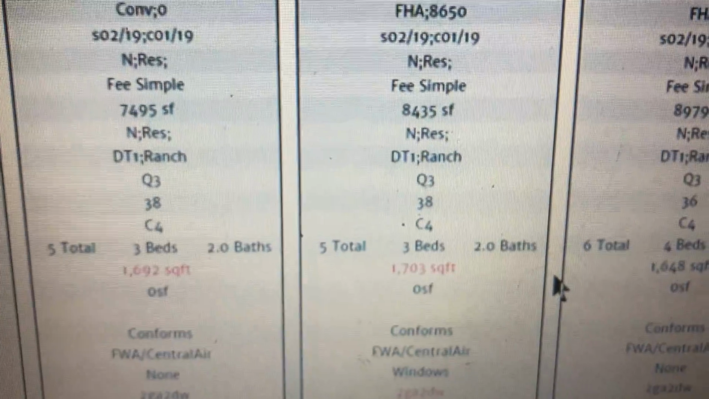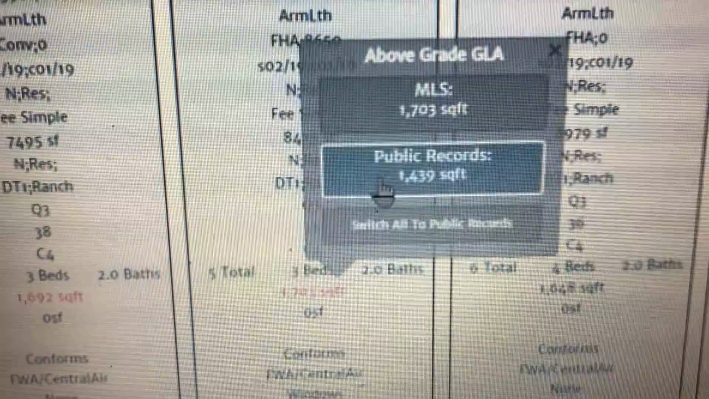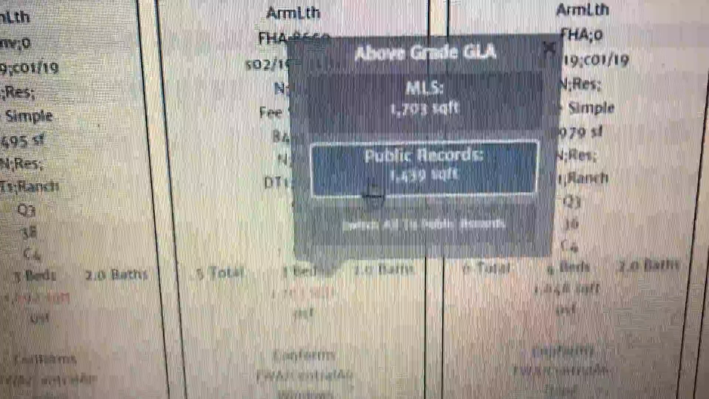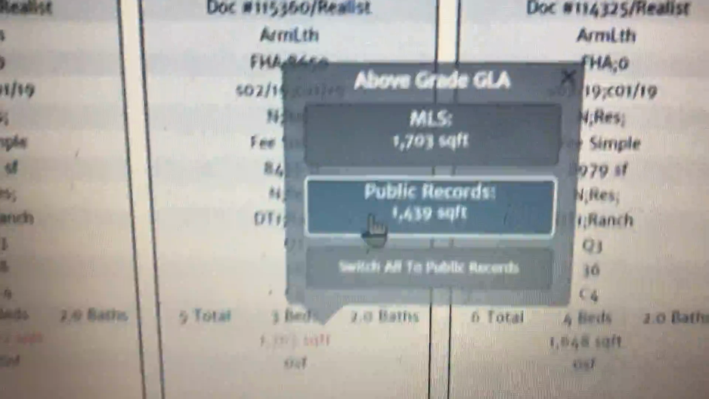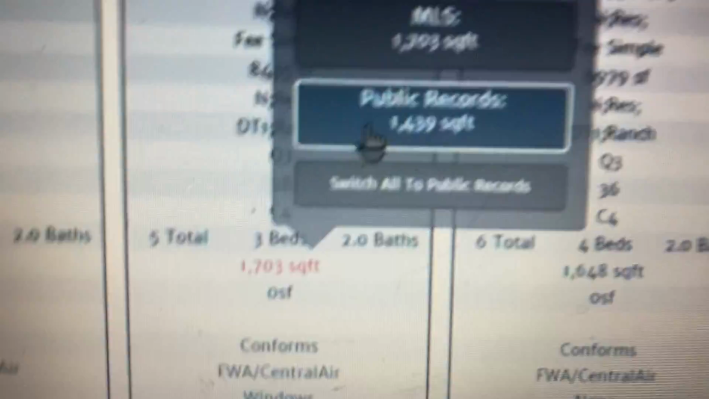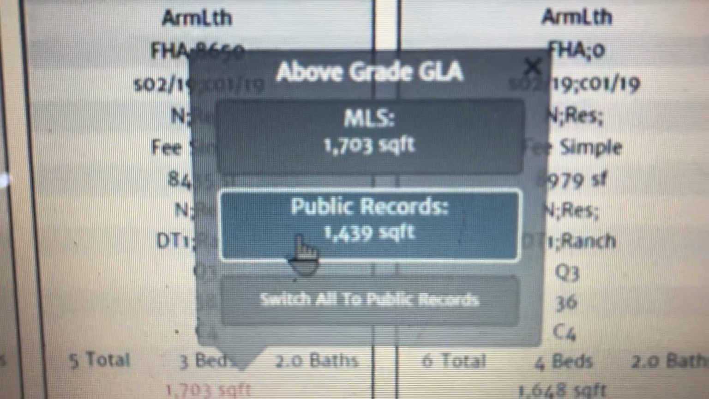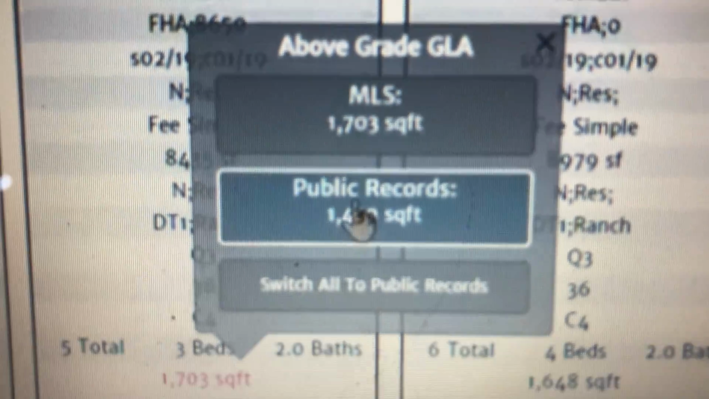So if you want to look deeper at that, you just hover your mouse over it, and Spark will show you. MLS says 1703, public record says 1439. Now that tells me there's probably an unpermitted addition, which is why it's not showing up in public records. I mean, it could be other things as well, but in my area, that's most likely what it is. So then I can choose if I want to leave it at 1703 or change it to 1439.